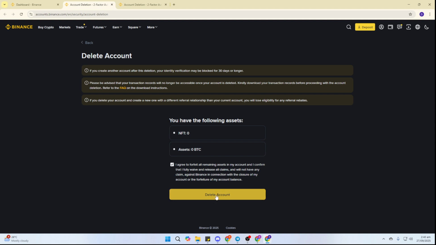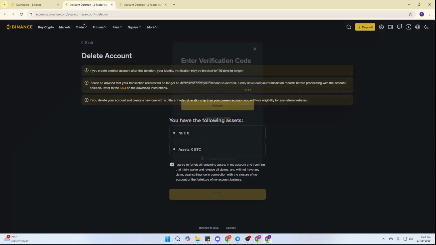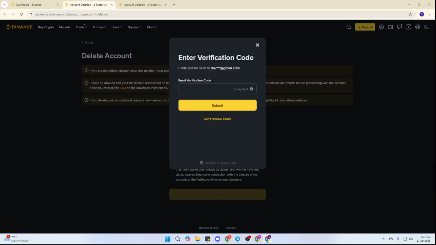Then, tap Delete Account. Keep in mind that Binance takes security seriously, so you will receive a verification code sent to your registered email address. Check your inbox for this code, and once you locate it, copy the code provided. Return to the Binance account deletion page and enter the verification code you copied from your email.